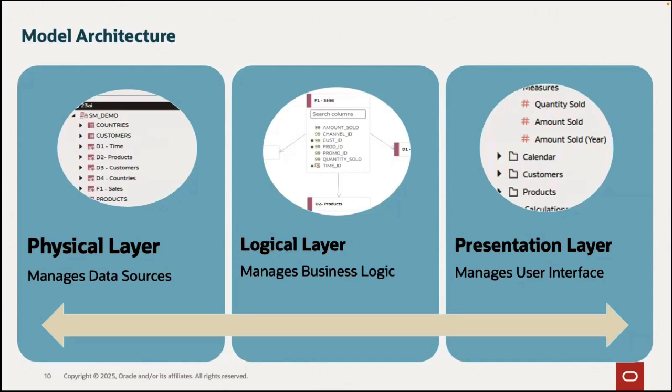Then the presentation layer, or the third layer, provides a way to present customized, secure, role-based views of the logical layer to the users. That adds a level of abstraction from the overall logical layer and provides a view of the data that the business users are going to see and interact with.